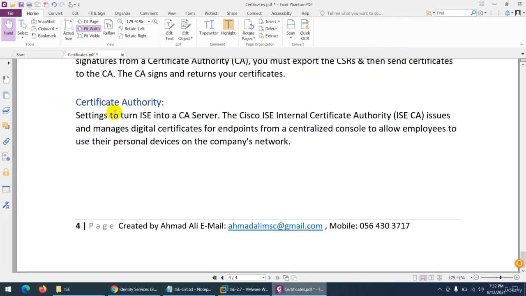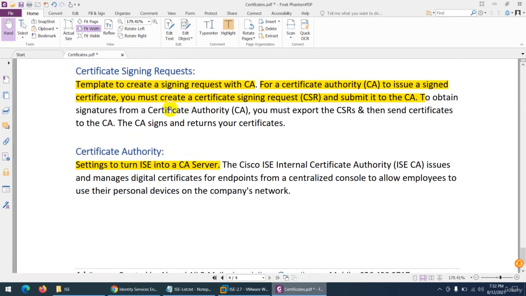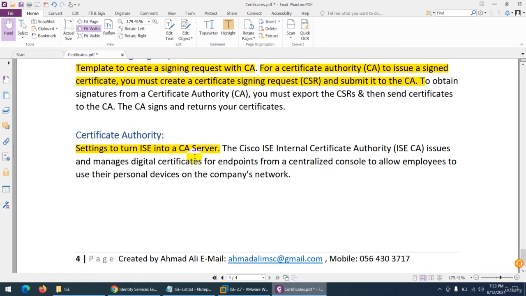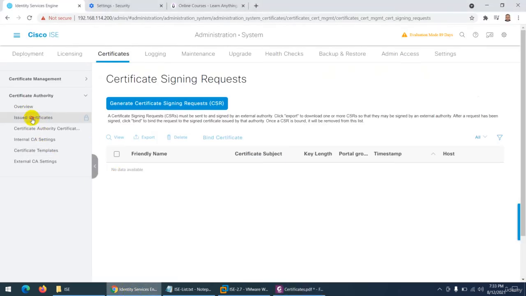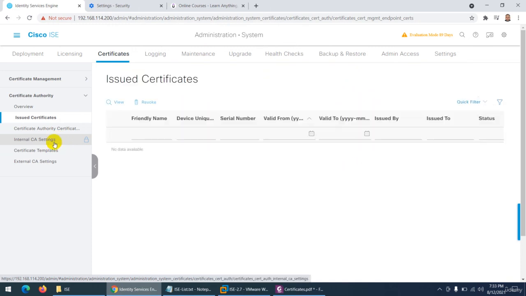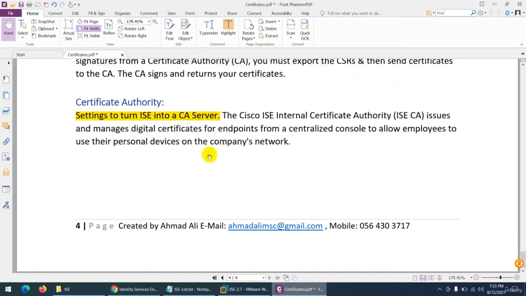Then the certificate authority: you can set up your Cisco ISE as a certificate authority. In this case we are sending to a certificate authority, but you can use Cisco ISE as an internal certificate authority to issue and manage digital certificates for endpoints from a centralized location. That one is here, certificate authority. You can issue the certificates internally and export them, so it's like a certificate authority. So you can use Cisco ISE as a certificate authority as well.